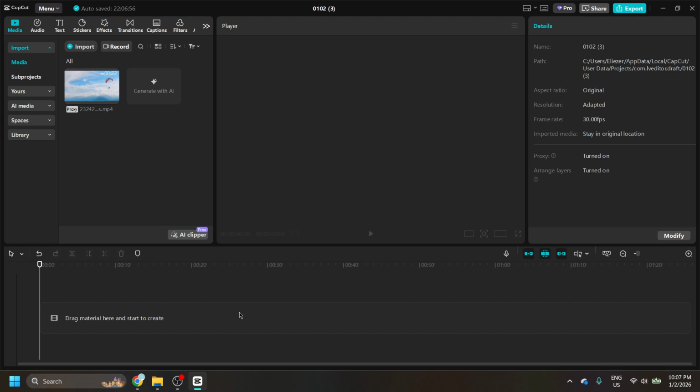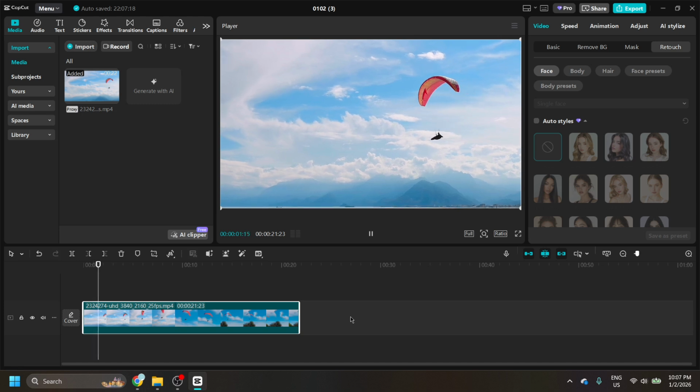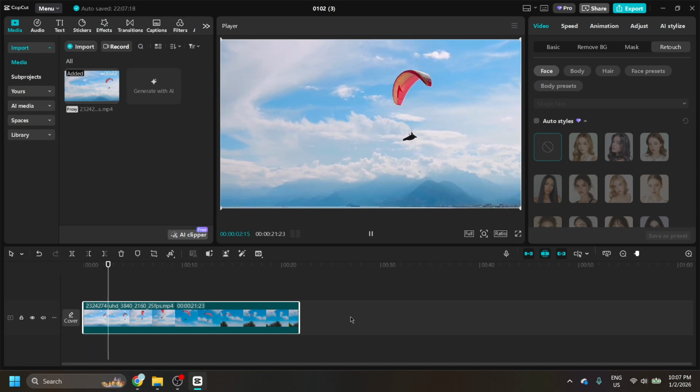Next, add a video. You can import your clip into the media section and then drag it onto the timeline, or use the add button to bring it straight in. Make sure your clip is selected and visible in the preview window. If your timeline is crowded, zoom in a bit so you can clearly see the clip and any layers attached to it. This will make removing effects more precise and less frustrating.